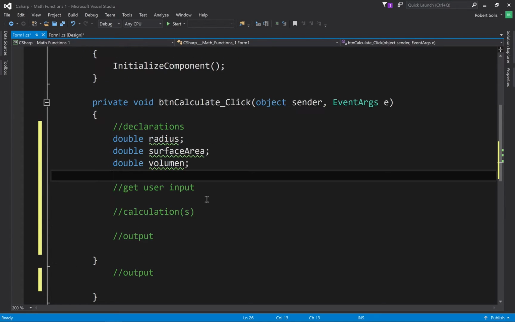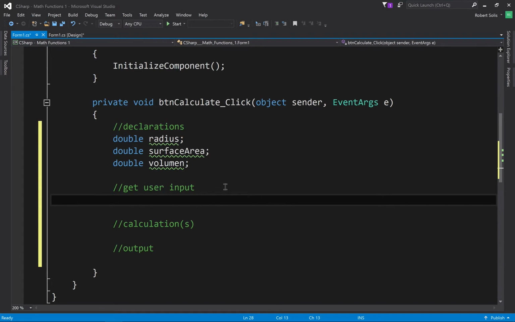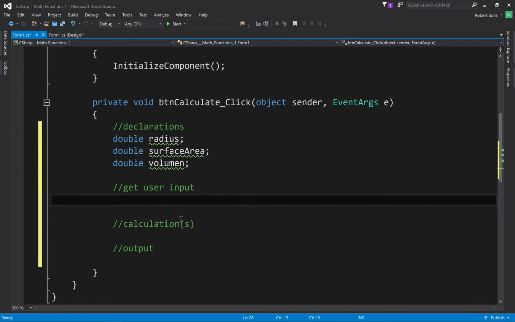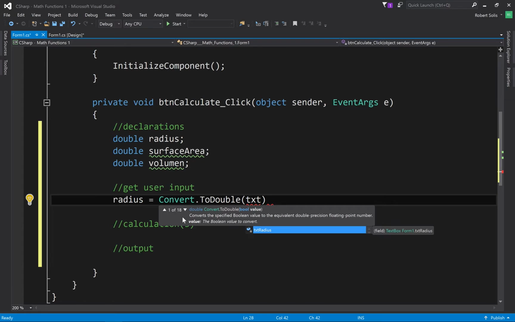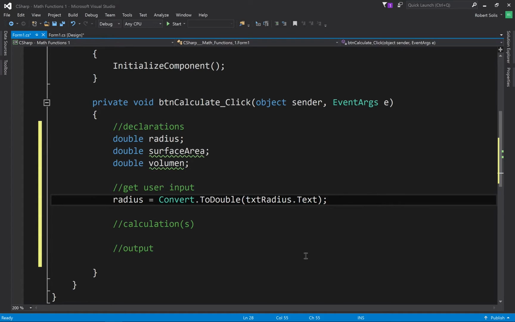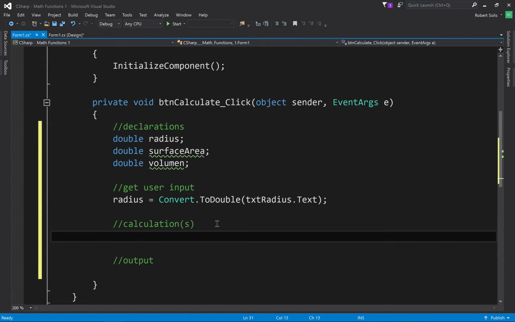Now that I've got all these declarations, let's go ahead and go to the get user input section. And I need to get the radius. That is, I need to convert the radius that's a text into a number so that I could insert it into a formula. So we'll say radius is going to be convert dot to double. There we go. And whatever's in the text box, I just simply type in txt. As you can see, the radius comes up when I hit tab. And don't forget, it's the text property that I want, put a semicolon at the end. Now that I have the radius, I can perform the calculation for the surface area and also for the volume.